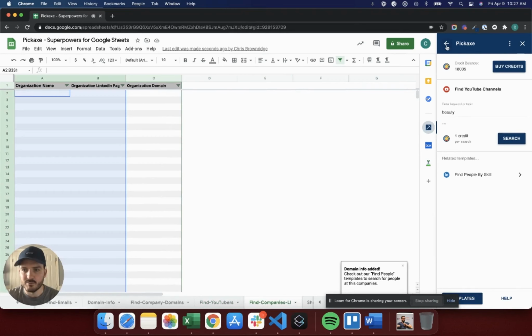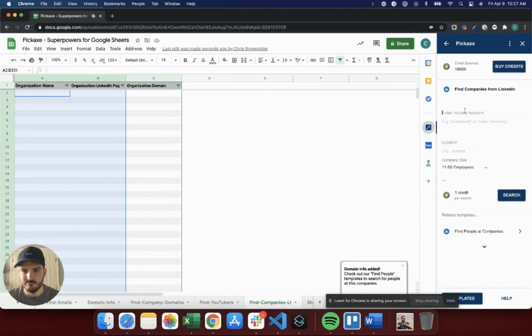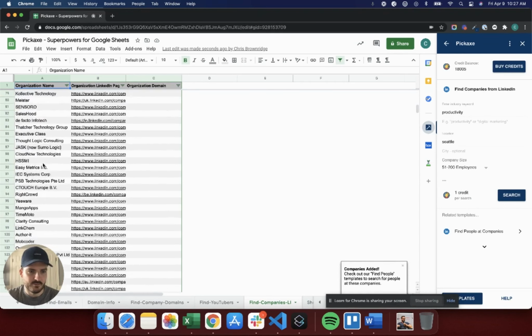The final one I'm going to show for the purpose of the demo is finding companies from LinkedIn. Go into the template here. You can search for any industry keyword. So I'm just going to look for productivity, look for a location. So I'm going to add in Seattle, and then company size. I want 51 to 200 employees, and I'm going to hit search. And you'll see companies' names and the LinkedIn pages added really quickly into this sheet.